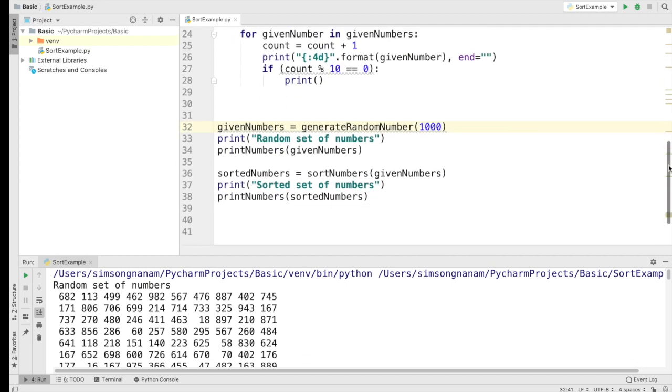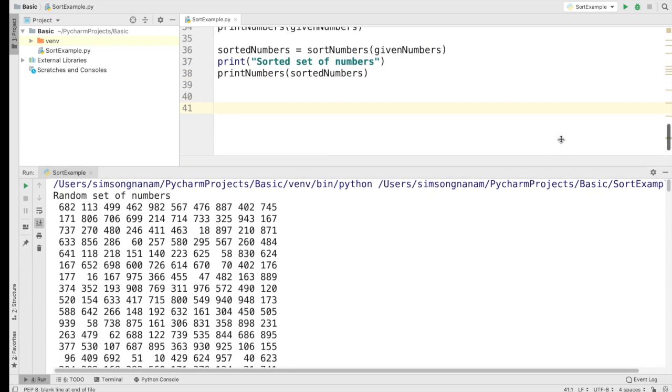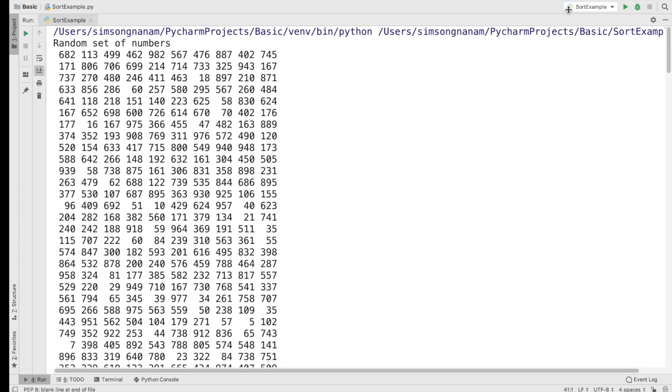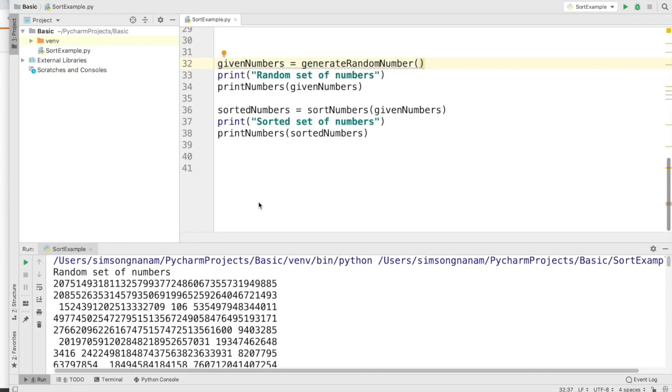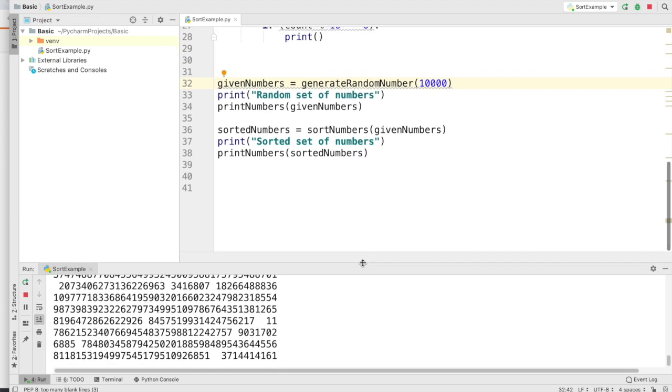But the one other thing I want to show you is, what about these spaces? How do I deal with these spaces? What happens when my numbers are really, really large and the formatting should still be nice? I tried this already: if my numbers are 10,000, for example, and I run the program, now all my numbers are jumbled up, right?